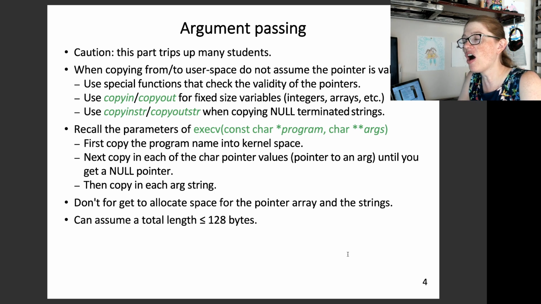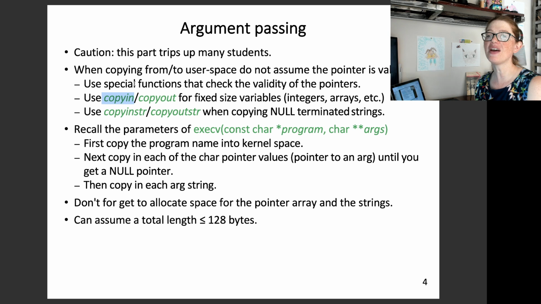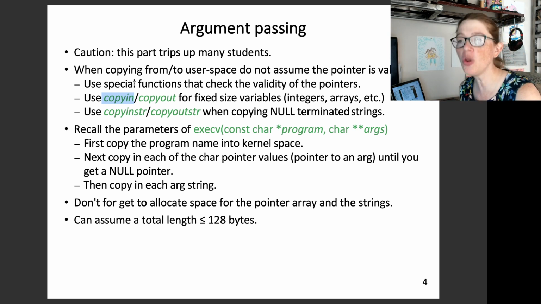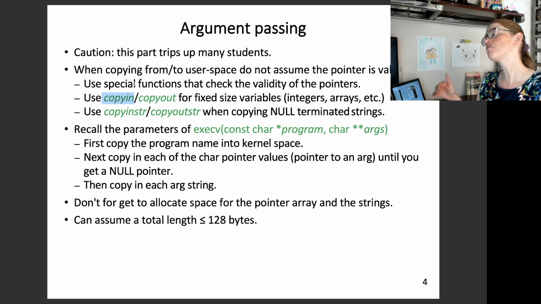In order to copy regular things like integers or any kind of fixed size thing, you need to use these functions copy in and copy out. You can think of copy in as copying into the kernel and copy out as copying out of the kernel. Now, the kernel can technically directly access addresses in the user address space, but there's a danger with that. The danger is maybe the user address that we've been given would cause a memory fault. What would end up happening is my kernel would have a blue screen of death and not the process.